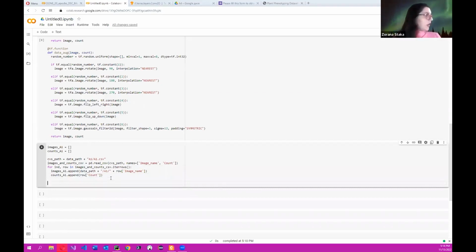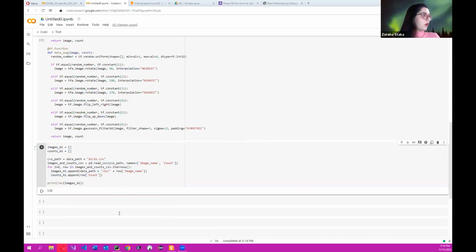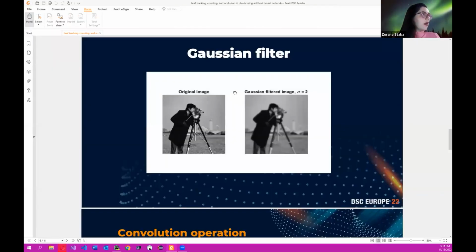We don't need anything else here. You would add A2 and A4 here. It's pretty straightforward, you can just copy paste this code. And just to check if we got everything right, let's check the len of images A1. 128, and here we have 128.